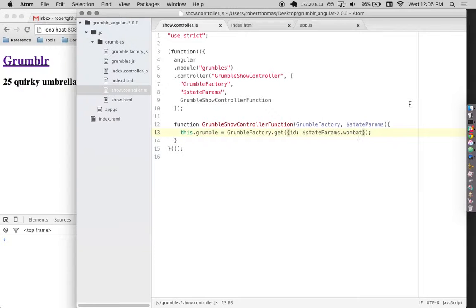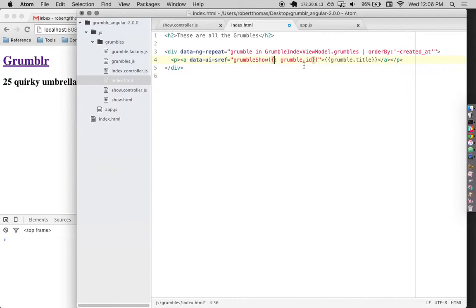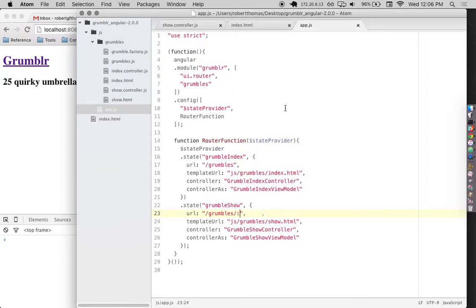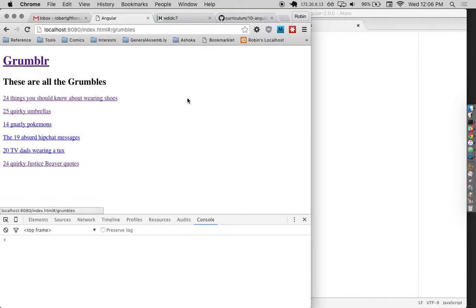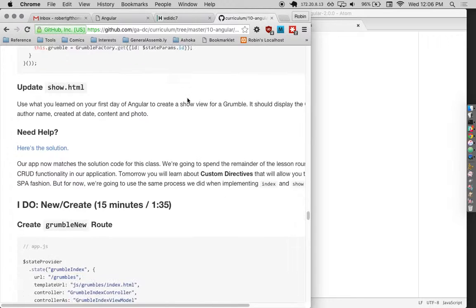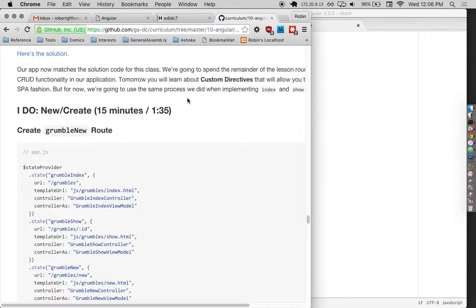It can be called anything that you want it to be, but it's an ID, so we may as well just call it an ID. So I'm going to put it back to the way it was before, get rid of all the wombats. And there we go. And does it still work? It still works. Excellent.